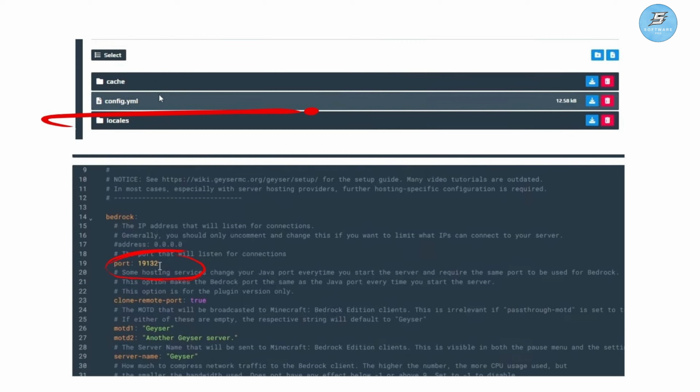And that's it. You have successfully set up a cross-platform Minecraft server on Aternos that both Java and Bedrock players can join.